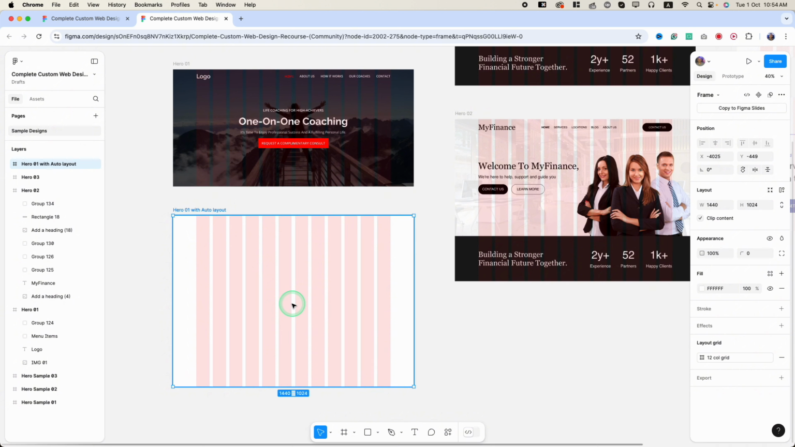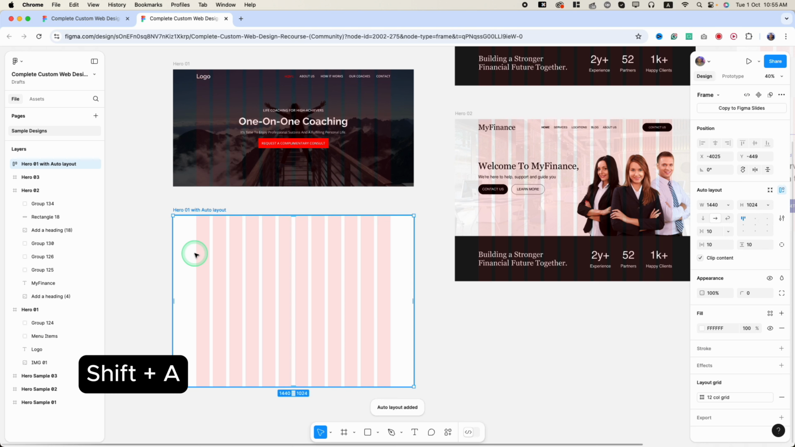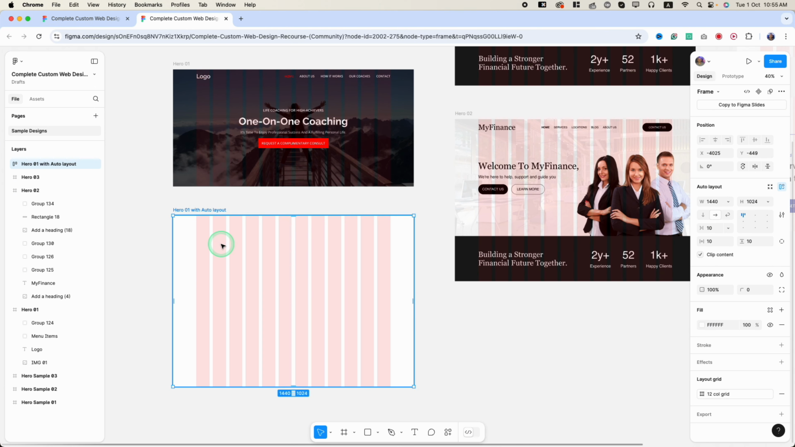Okay, now what I am going to do is make this frame an auto layout. So to do that, I select the frame and press Shift A. Then it becomes an auto layout, and now I will add necessary details. First I will set it as align top center.